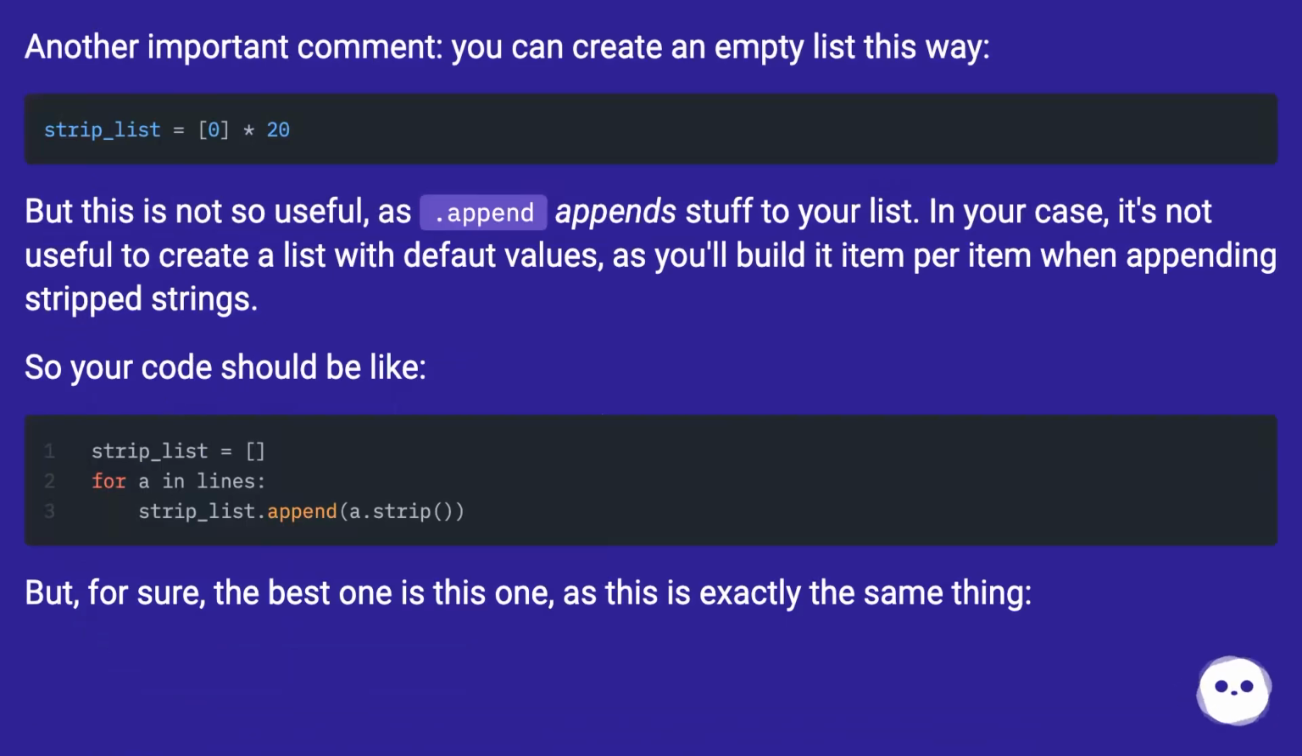Another important comment, you can create an empty list this way. But this is not so useful, as .append stuff to your list. In your case, it's not useful to create a list with default values, as you'll build it item per item when appending stripped strings. So your code should be like.